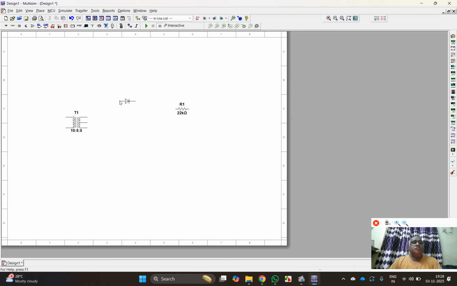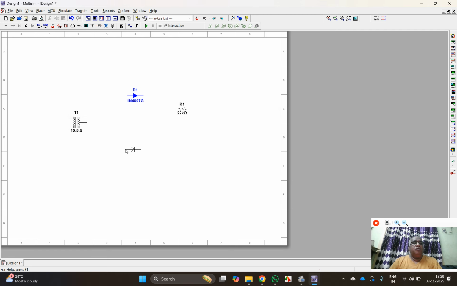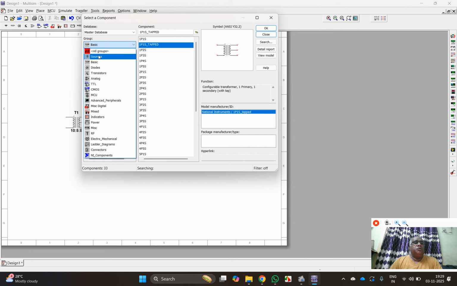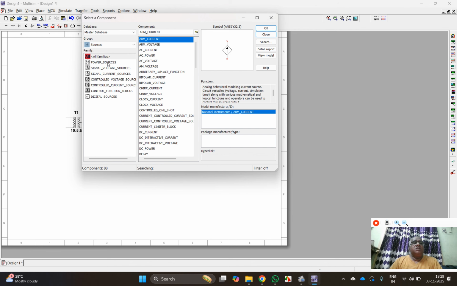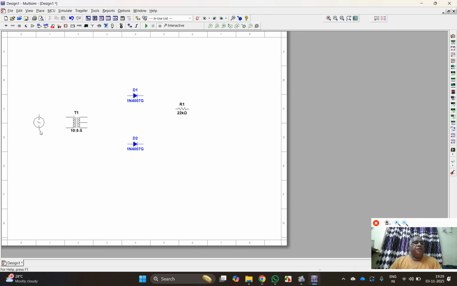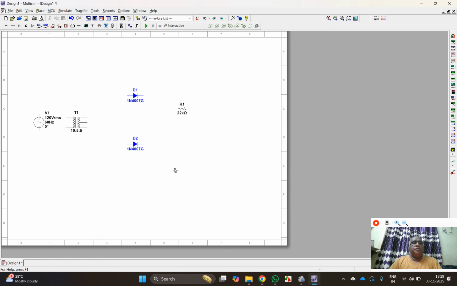One is 1N4007G and one more 1N4007G. Close. And for giving the input, I select the sources. In sources, I select power sources. I use AC power. And the next, ground. Close.